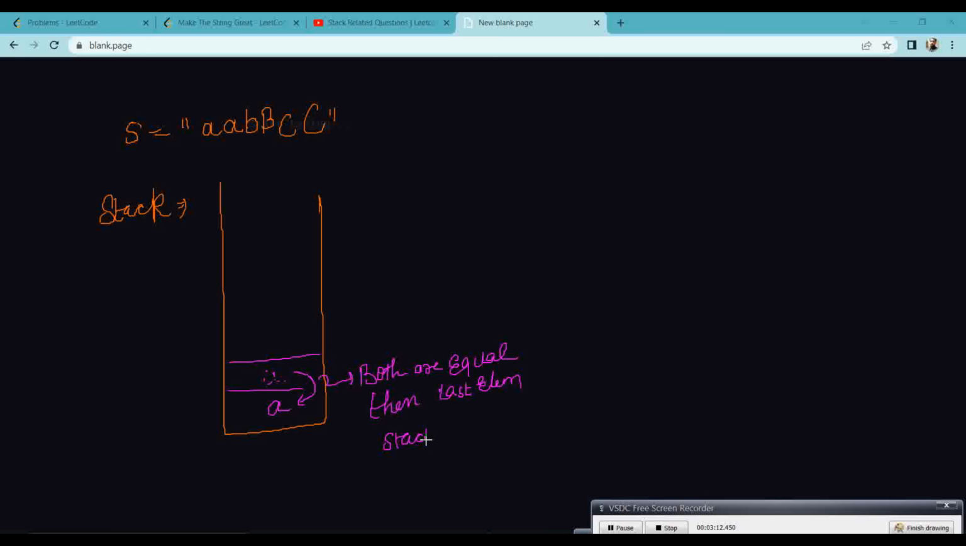I'm not going to write very much, I will tell you the simple way. If both are equal, then what do we need to check? We need to check whether the last element in the stack is lower and the current element is upper, or the last element in the stack is upper case and the current element is lower case.